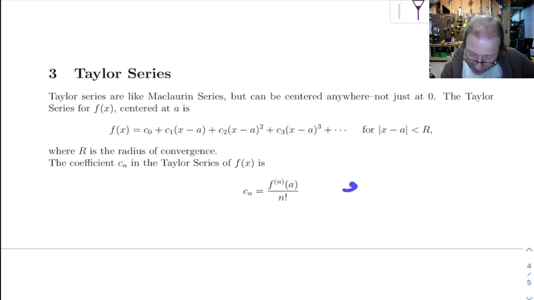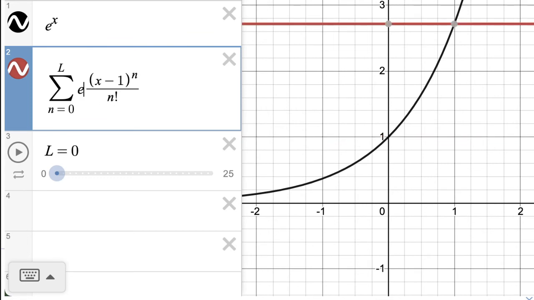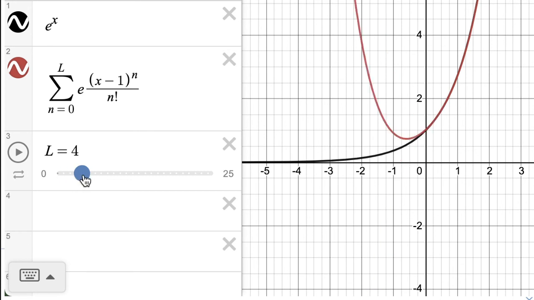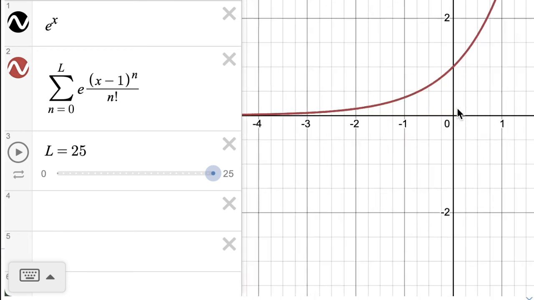So what is e to the 1? Well, it's just e. So if I go back in here, and right now there's a coefficient on the front of this that's a 1. If I change that to an e, then the approximation jumps up here, and now the approximation is perfect right here at this point. And if I start to make this L grow slightly, the approximation is centered there at that point now. And of course, when L gets big, the approximation is good everywhere.